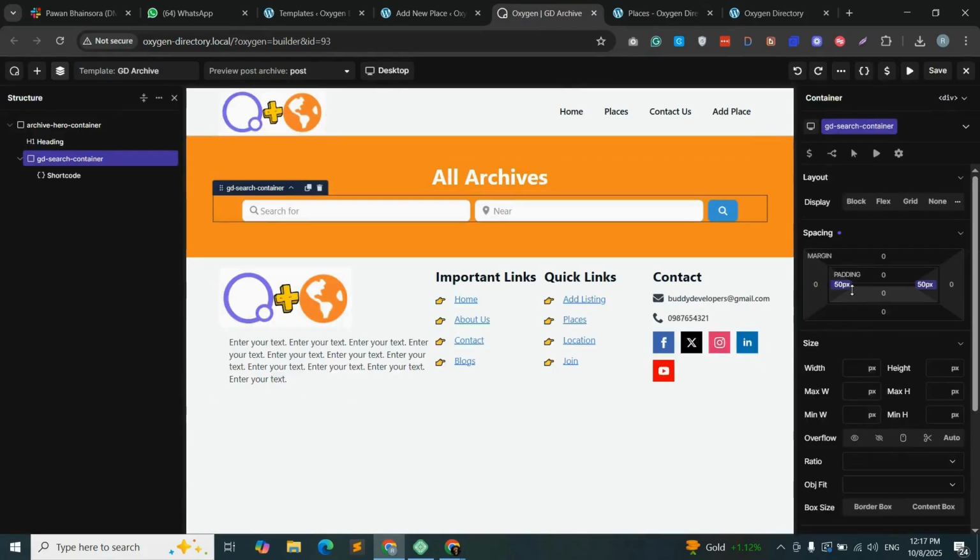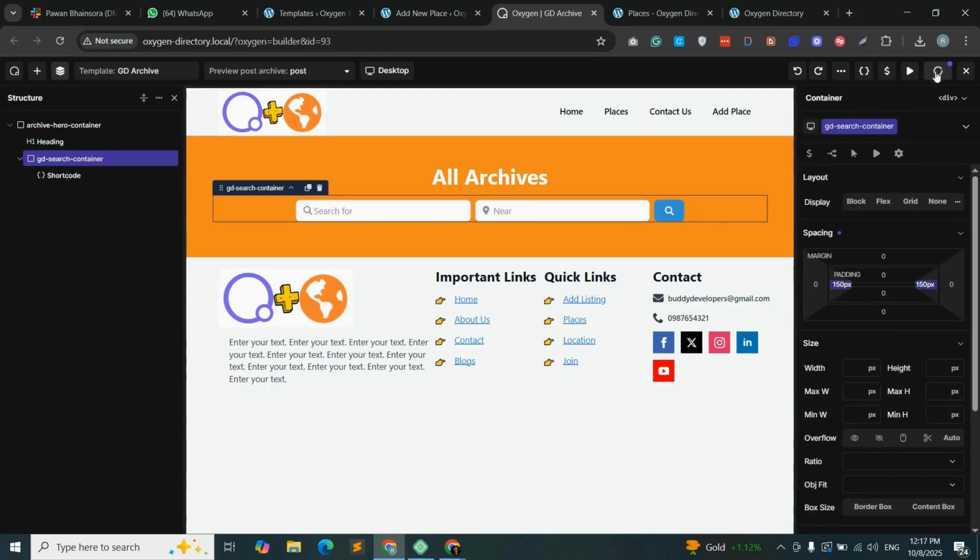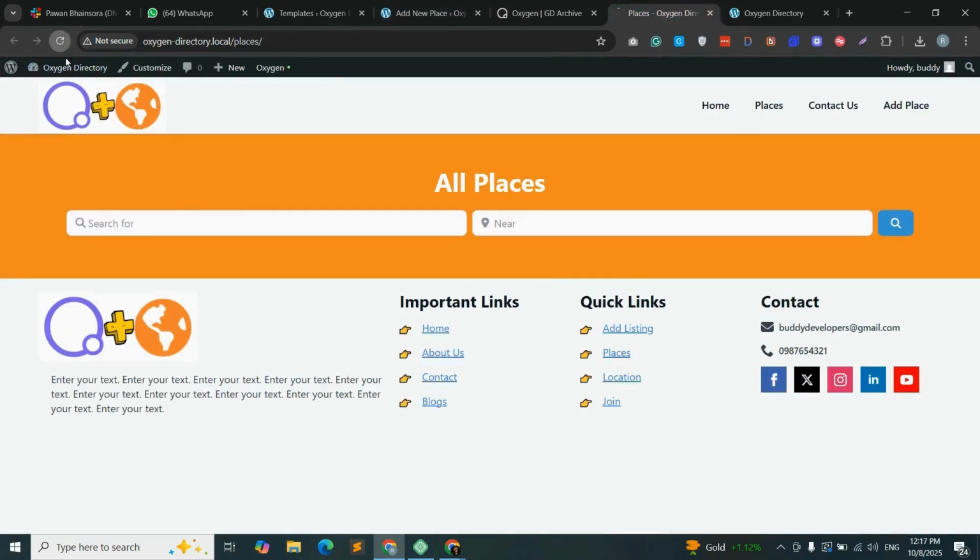Now let's minimize it more. So coming back, editing 150 pixel and then apply opposite, then save it. Now coming back and refresh it. So now it looks better. So this part of the hero section is done.